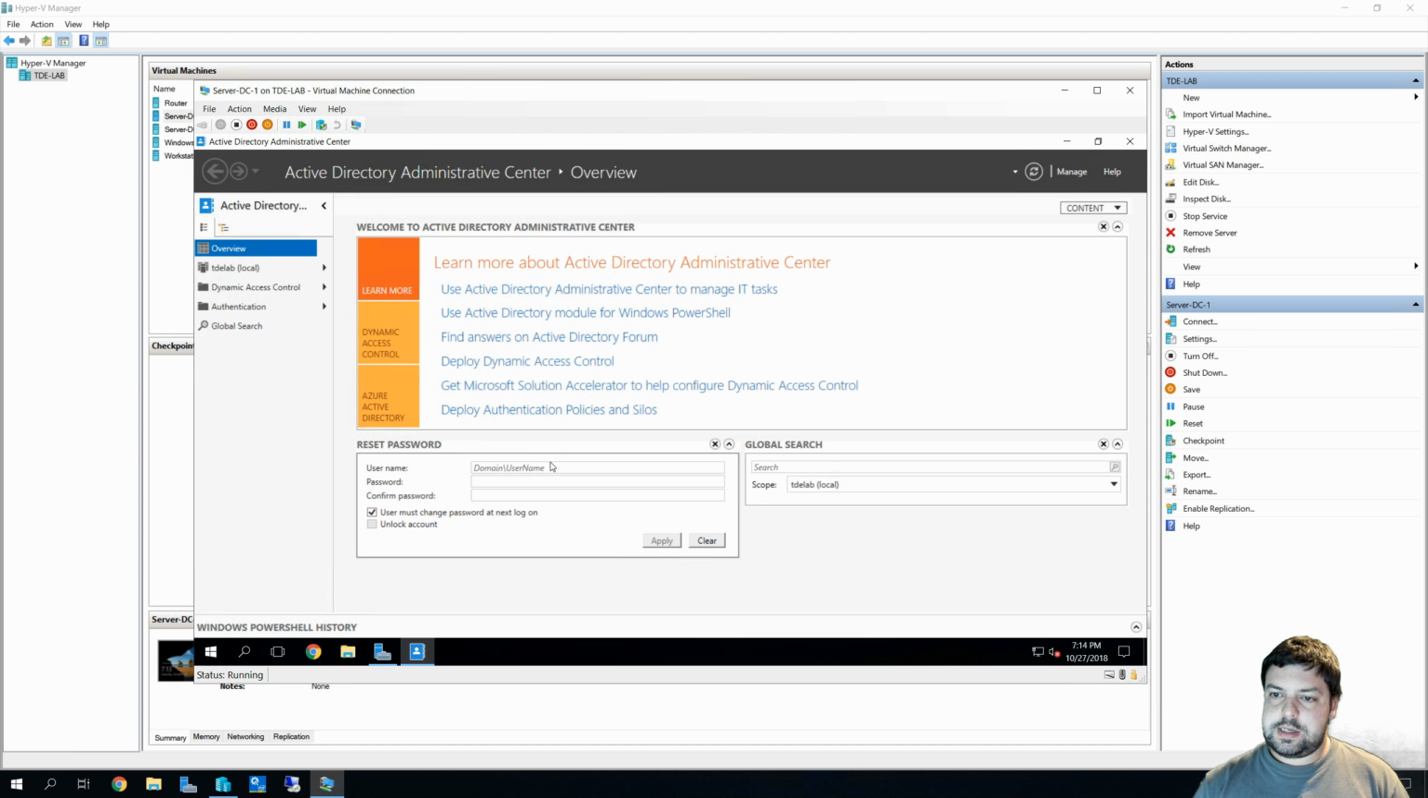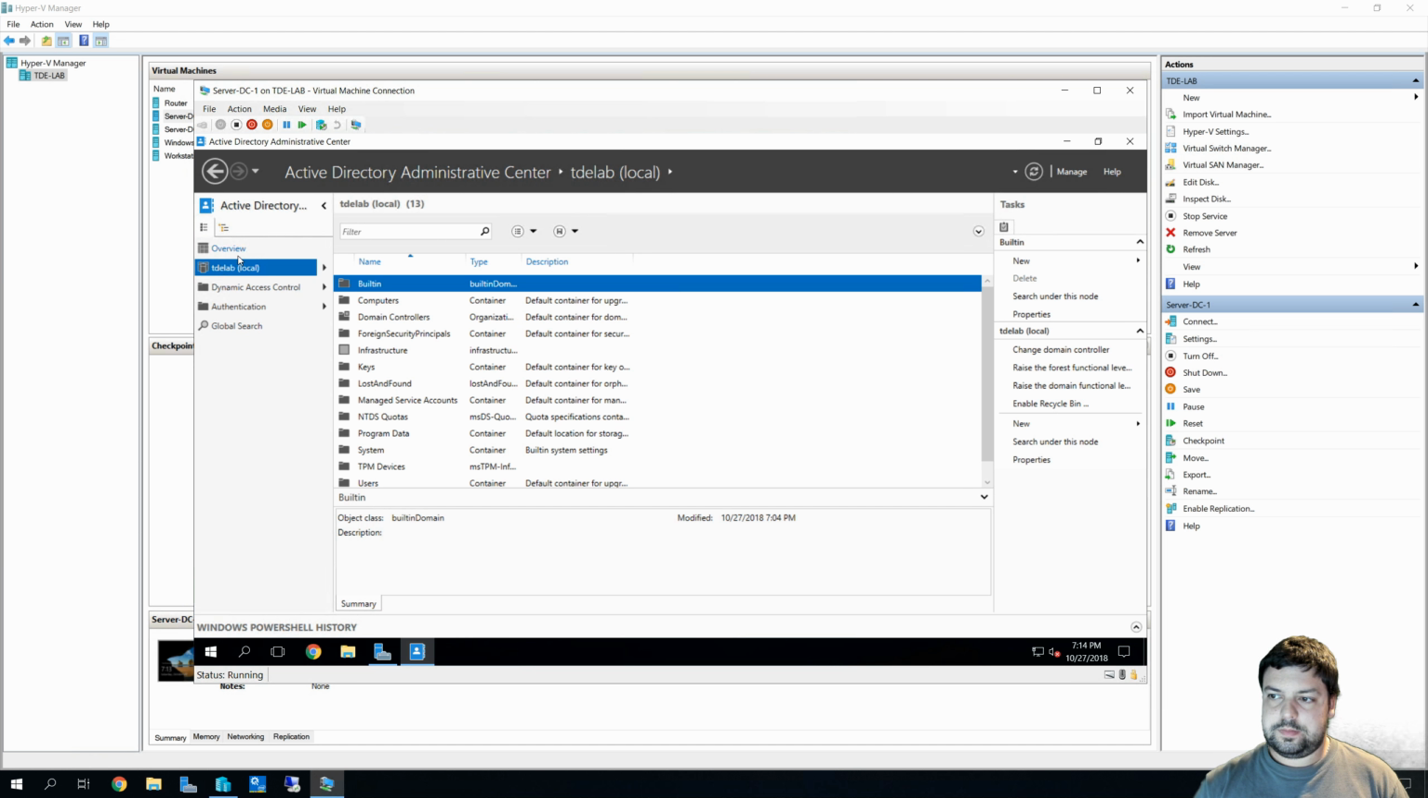Go ahead and close this. And then we're going to click on our domain, tdelab.local. And right on the right-hand side, we are going to enable the recycling bin. Now, it's important to note that it's good to enable it because this will allow us to restore deleted Active Directory objects, be it users, computers, security groups, etc. But you cannot disable it after it's been enabled.